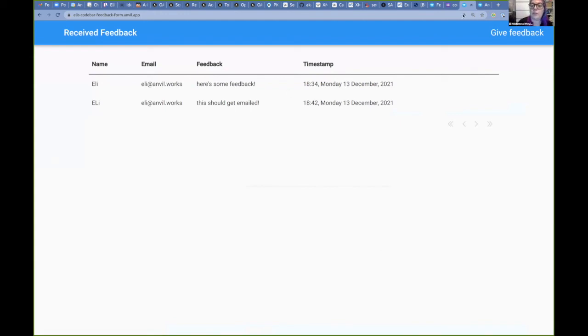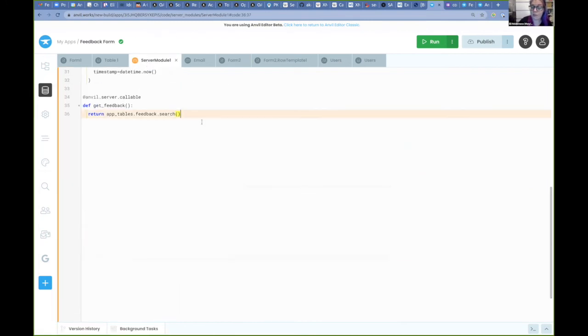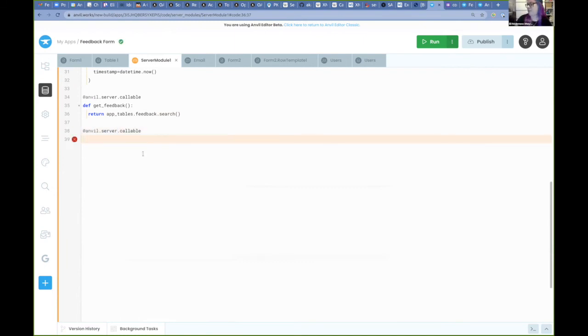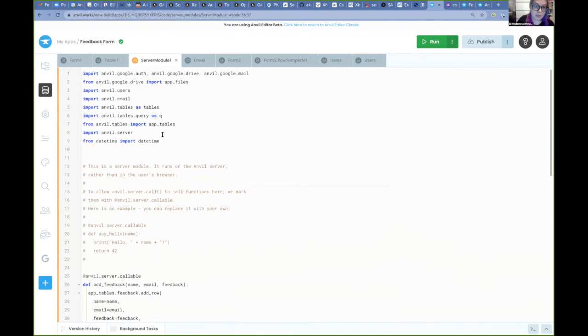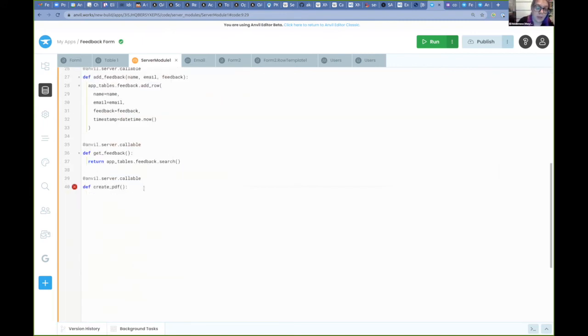So what we're going to do is write a function to generate a PDF for us. That will live in our server code, so go back to our server module. It will be, perhaps unsurprisingly, another client callable function. So we add our little decorator, server callable, and I'm going to call it create PDF. It doesn't actually need any inputs again. What I need to do before I do this is import Anvil PDF. That's just Anvil's PDF management module package.